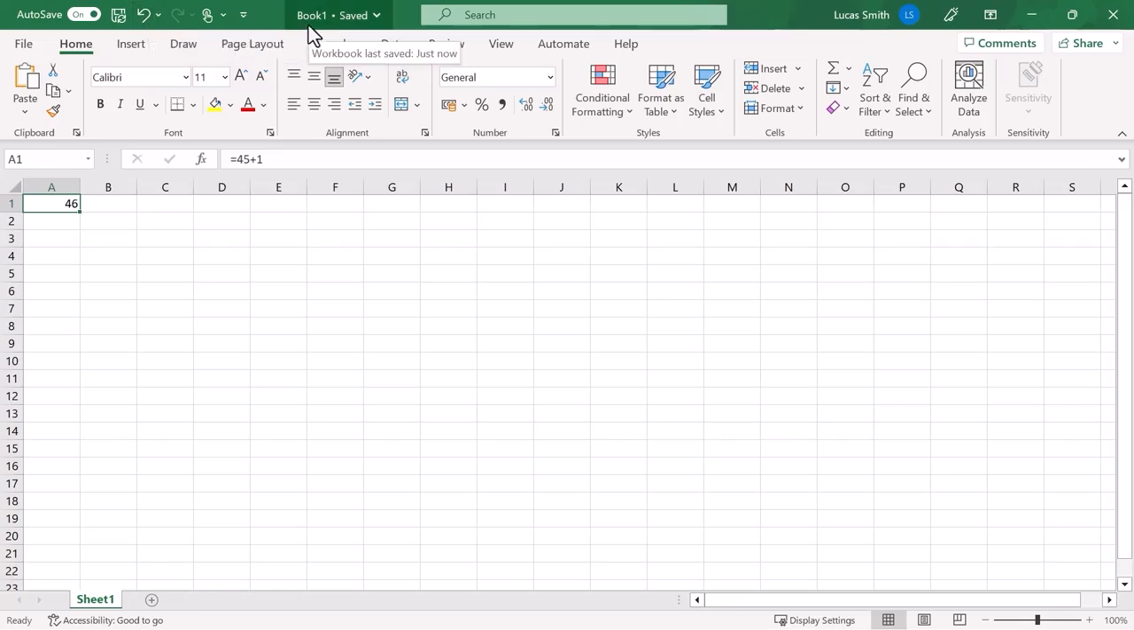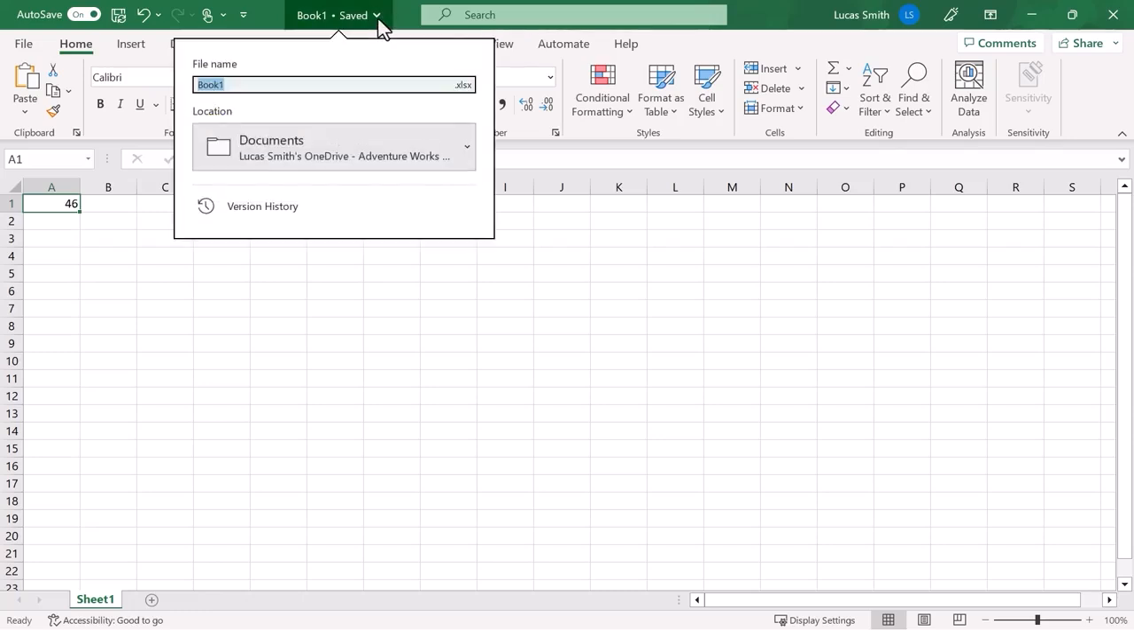When autosave is turned on, creating a new Excel document automatically assigns the name Book to your new file. You can view the file name within the title bar. To rename a file, select the title bar and type an alternative name. File names can contain spaces and capital letters.